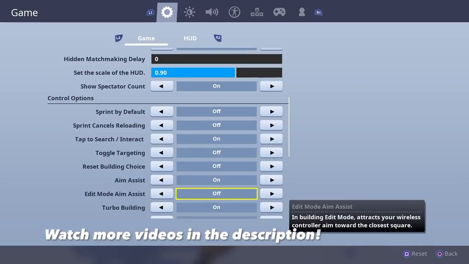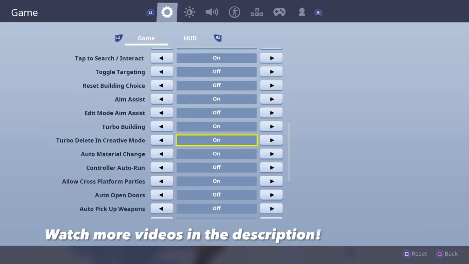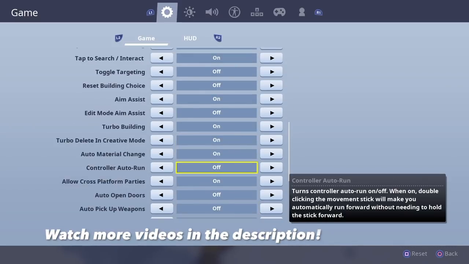When you have edit mode aim assist on, it's going to start dragging the corners and try to guide it for you, and it doesn't feel natural. I would definitely suggest turning edit mode aim assist off. Turbo building on, of course. I actually don't run controller auto run.